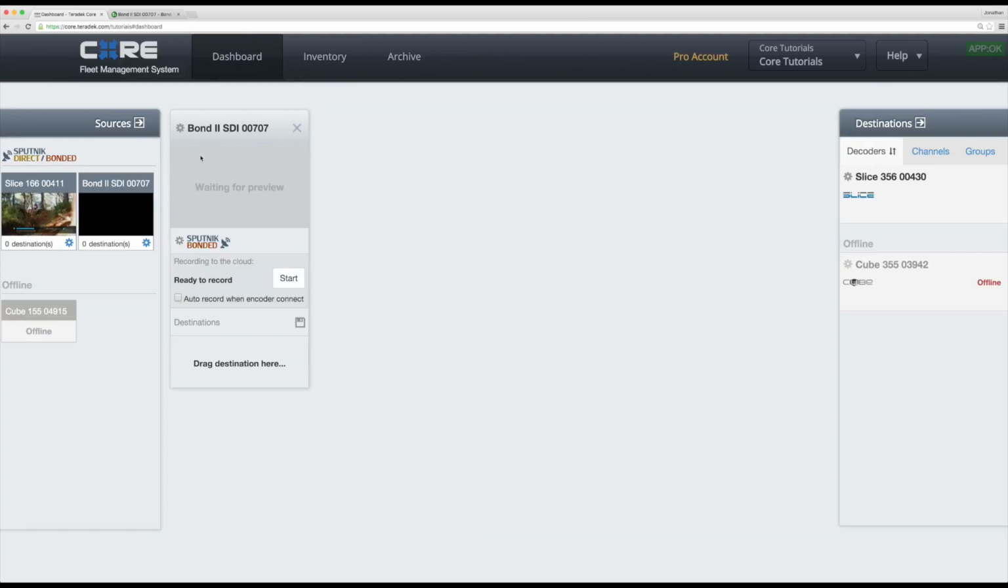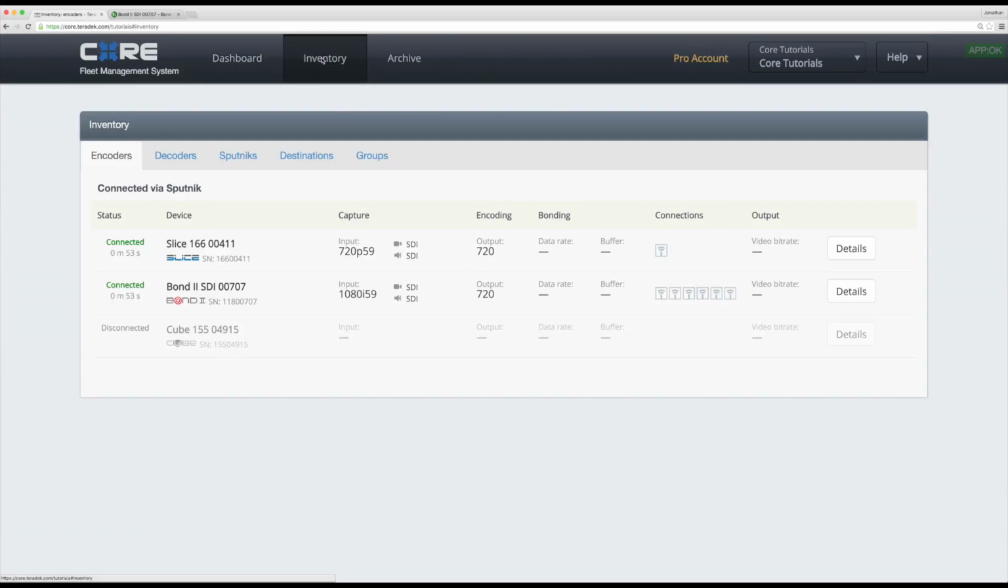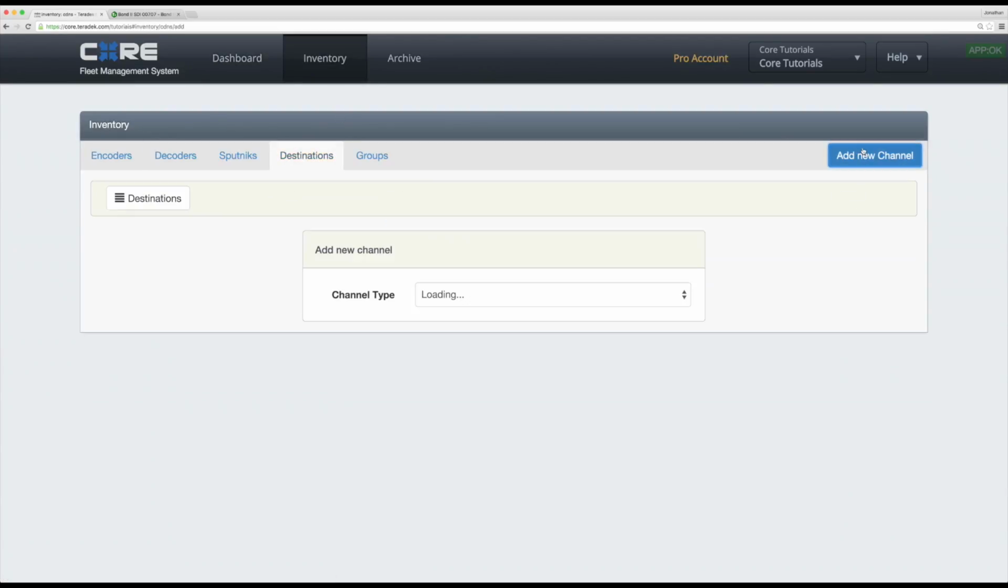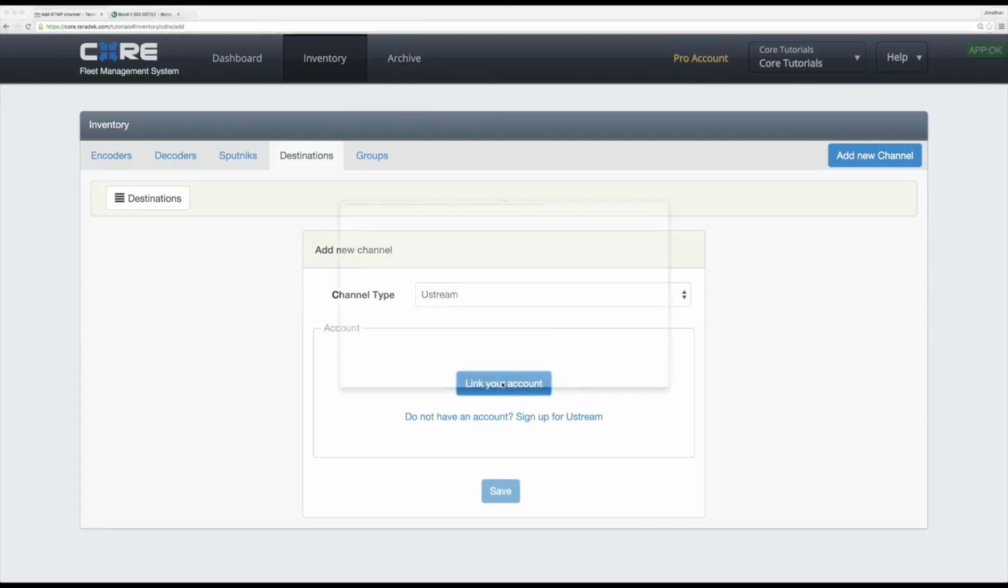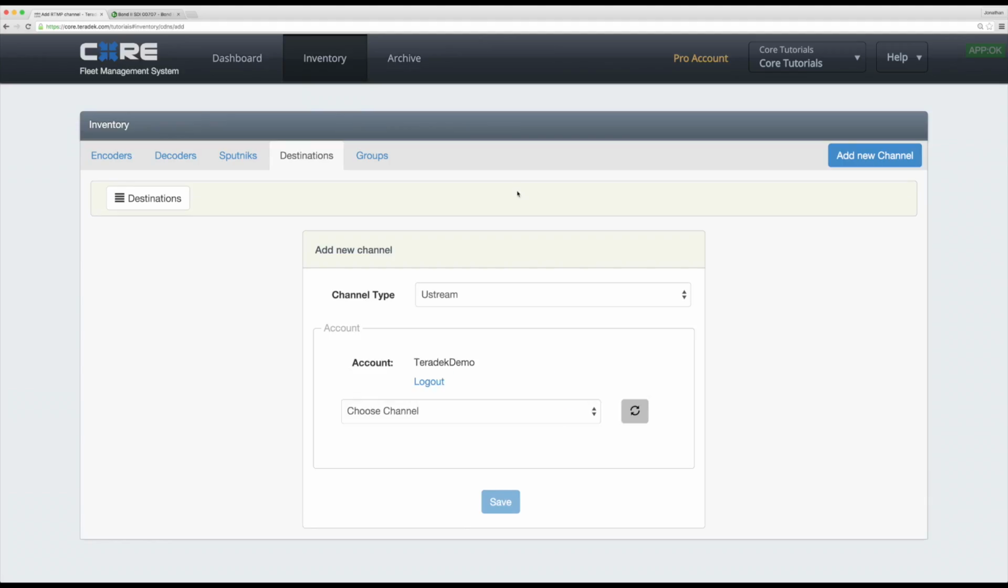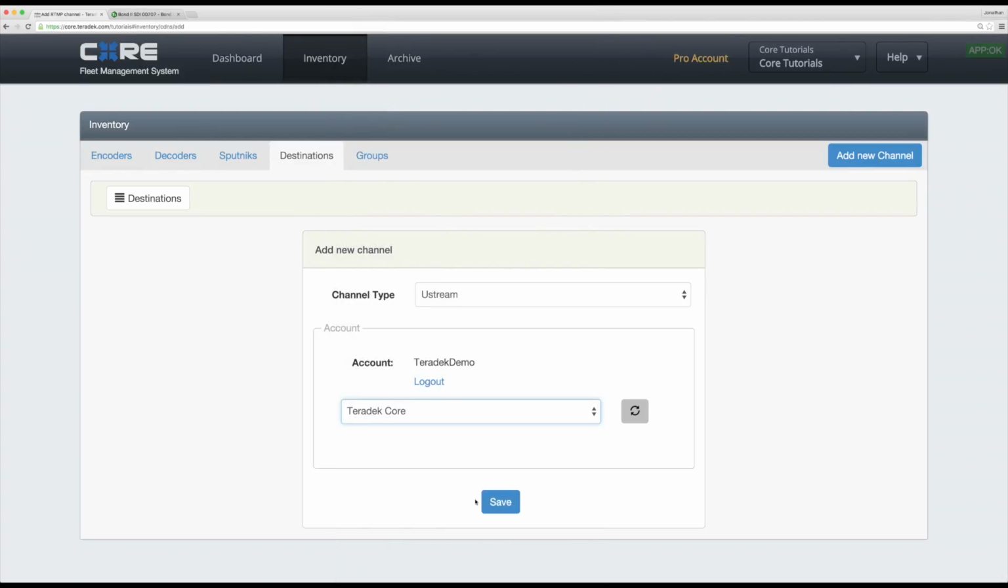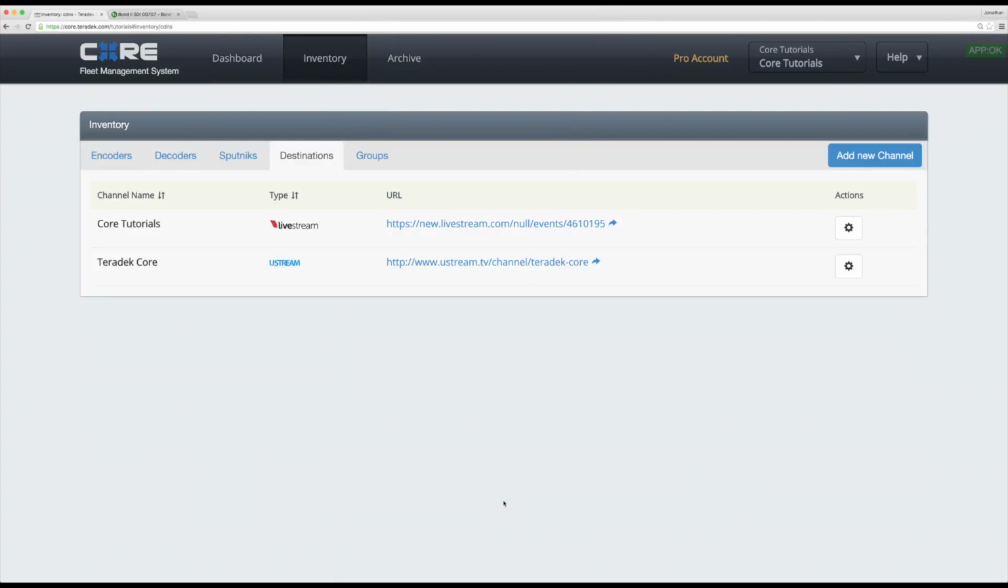Finally, let's stream to your Ustream channel. Click Inventory, Destinations, Add New Channel. Select Ustream under Channel Type, then either create your account or log into your account. Finally, select the channel you would like to stream to. Click Save when you are done, then navigate back to the dashboard.